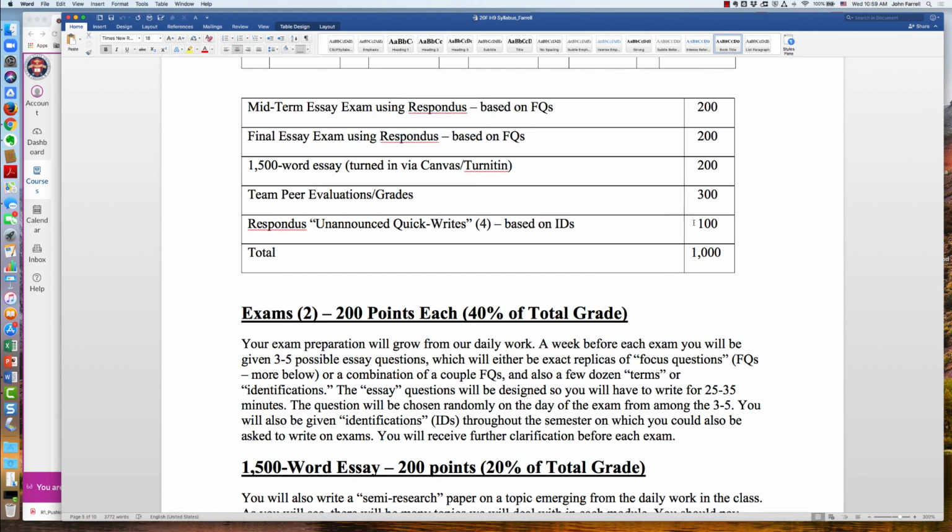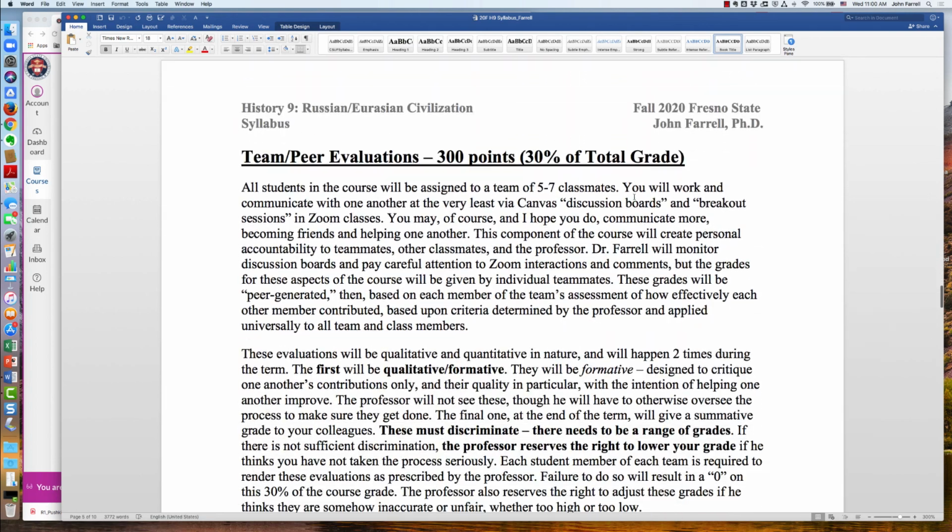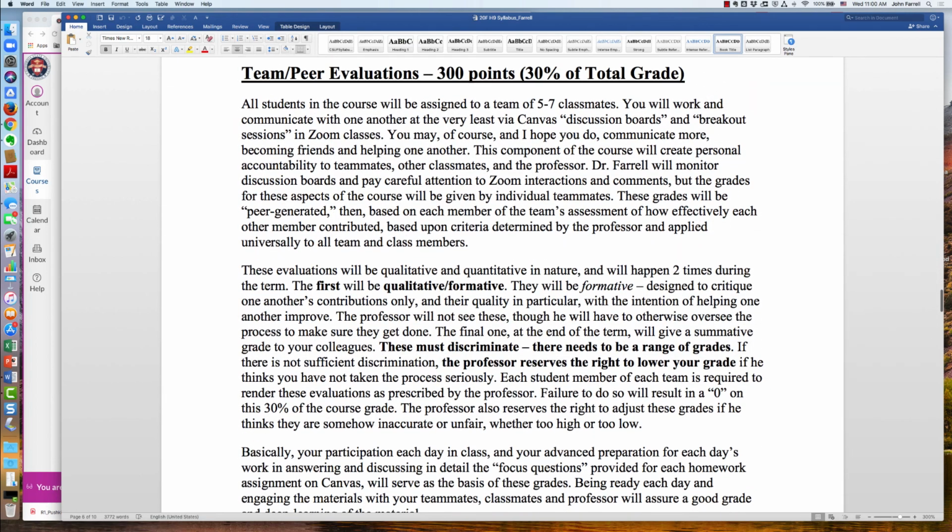And so basically 700 of the 1,000 points are going to be based upon your writing and your ability to either write a paper or process, assimilate, and articulate your understanding of the class material. The other 300 points, or 30% of the course, will come from your teammates.